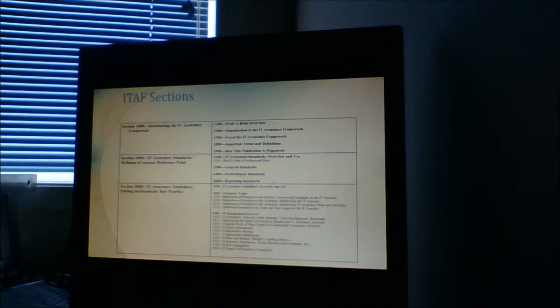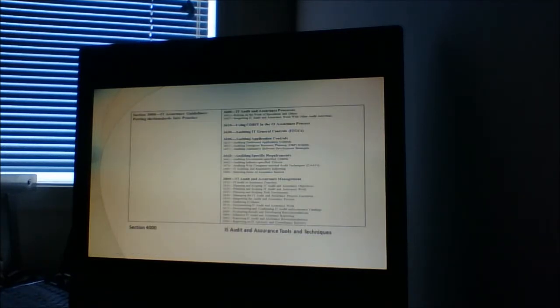And section 3000 includes IT assurance guidance. This IT assurance guidance includes the guidance for enterprise topics, IT management process, and IT audit and assurance process, and how to use COBIT in the IT assurance process, auditing IT general controls, auditing IT application controls, auditing specific requirements, and IT audit and assurance management. This section contains the guidance for doing this auditing.